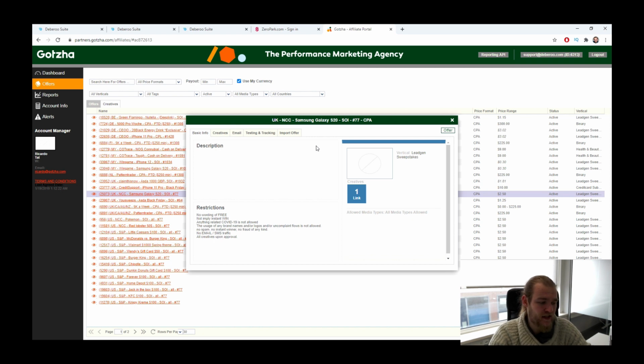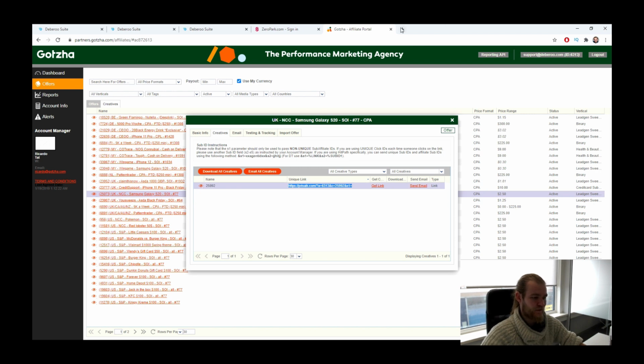It's a single opt-in sweepstake. It does have some restrictions, so always make sure when you are picking an offer, read it through thoroughly, and if you have any restrictions whatsoever, make sure that you comply to these restrictions. Otherwise, your leads might get declined, you might not get paid for your leads, so always make sure that you are complying to the restrictions of the offer. That being said, let's take a look at the offer page.